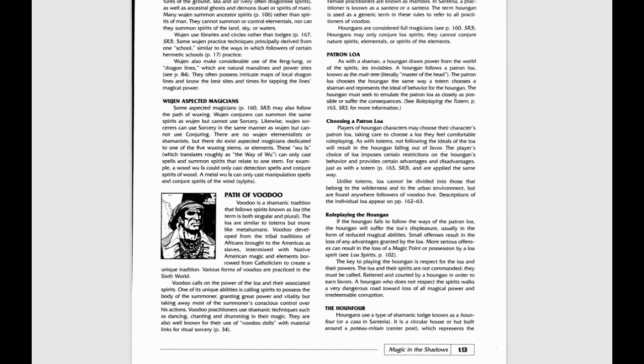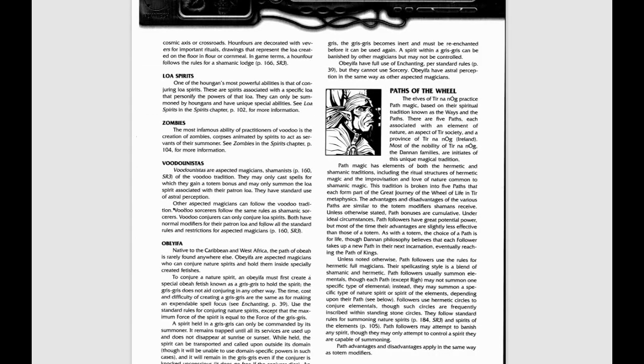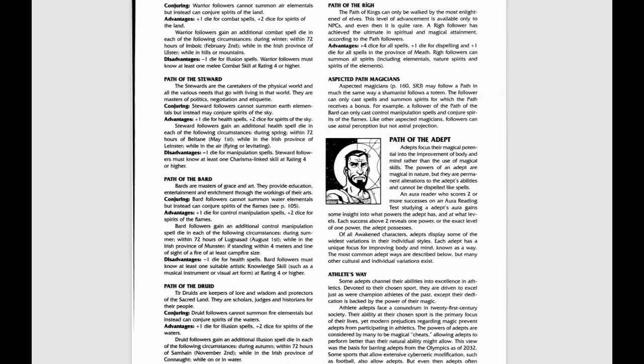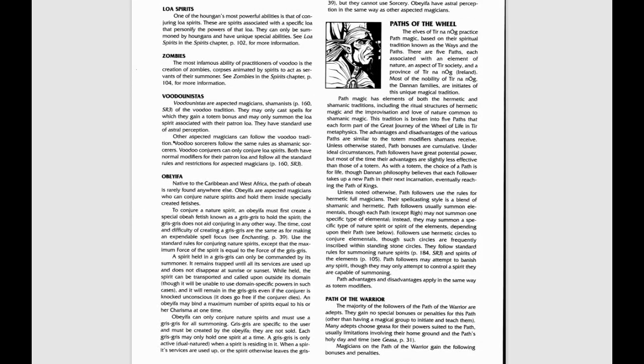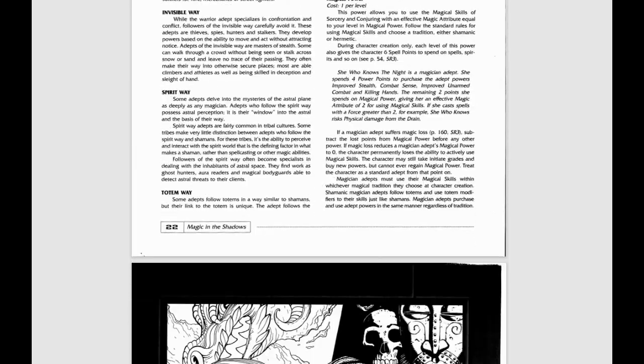So you don't have to pop around to 5 different books to get some different magic users that you want. You've got the Path of Voodoo, again, from Cyber Pirates, how voodoo works in Shadowrun and that sort of thing, the Loa and zombies and all that good stuff. You got the Paths of the Wheel from, I believe, one of the tier supplements. You've got different adept options as well.